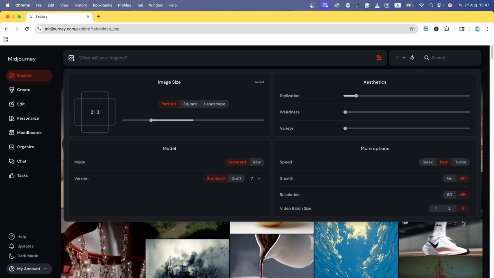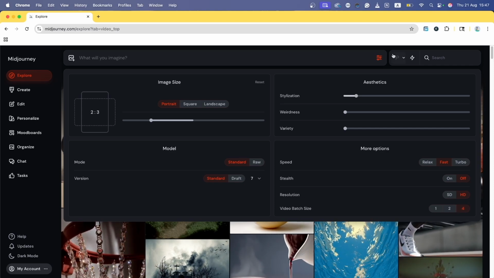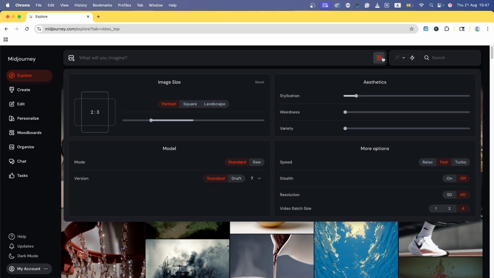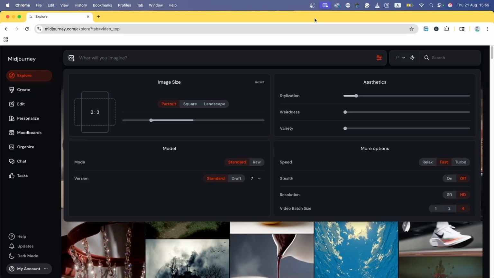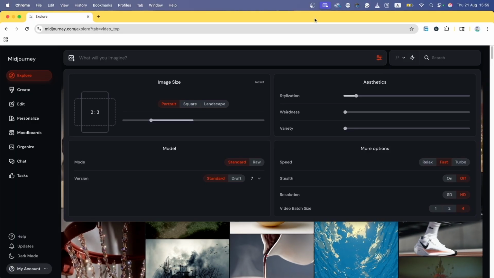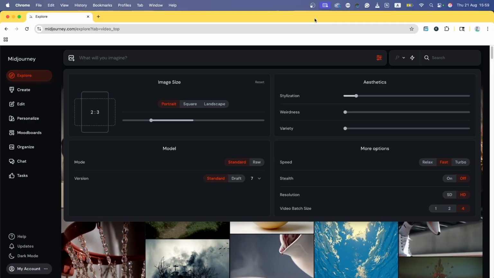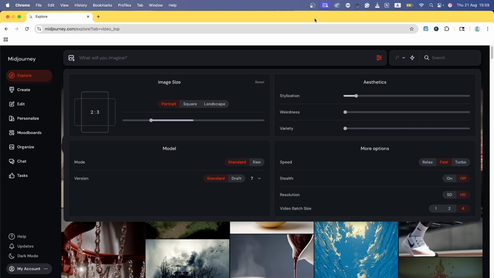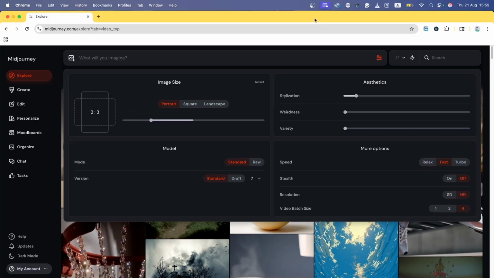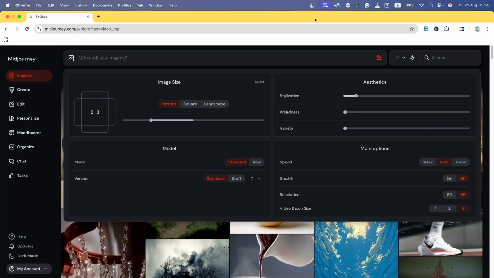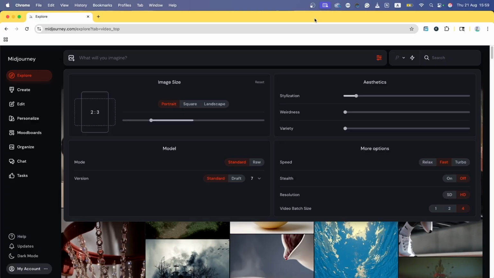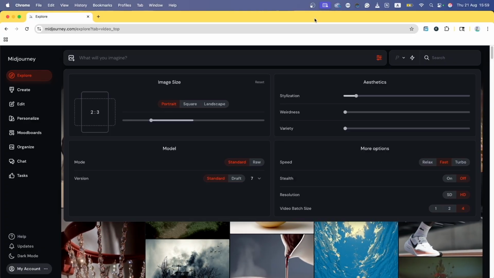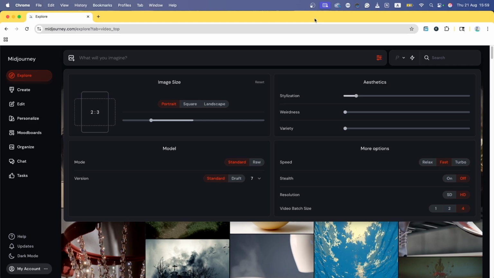So these are the parameters and settings that are within these sliders, but there are a bunch of other ones that aren't really listed here. The first one is chaos, which you can also access by typing --chaos or --c, and that makes your outputs really unpredictable. So the higher you put in the chaos value, it's going to be really crazy, and the lower it is, the more controlled the outputs are going to be.